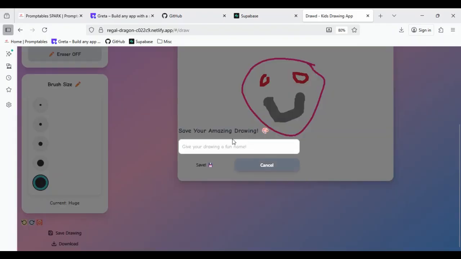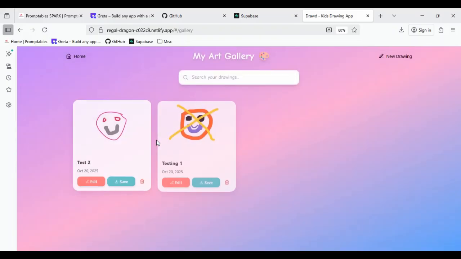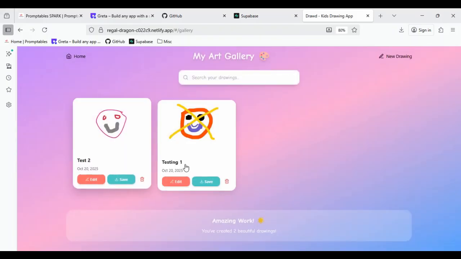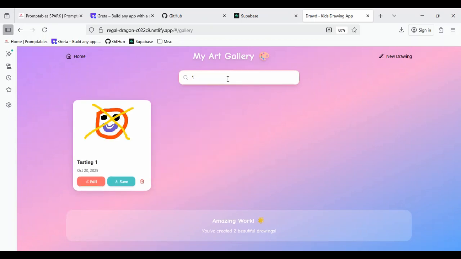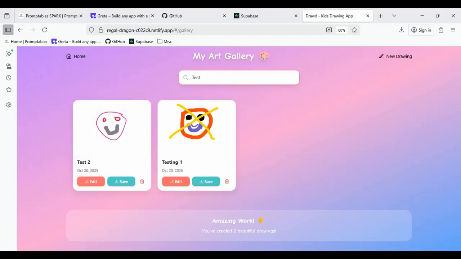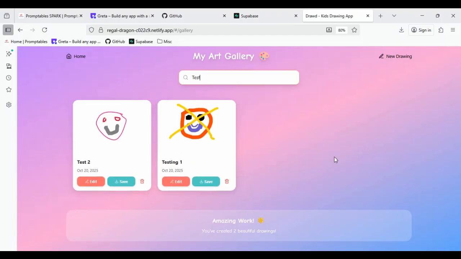We'll save that, and we're going to call that test 2 because I want to test the search functionality once we get to the gallery. So we've got testing, test 1 and 2. So if we put in 1, it's only going to show 1. If we put in 2, it's going to show 2. If we just do testing, okay, it's doing testing. If we just do test, it's going to show both because test is in both. So that's really great.